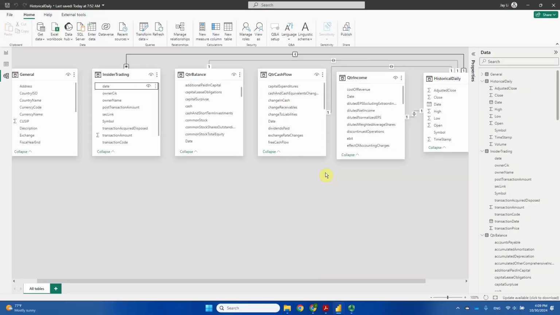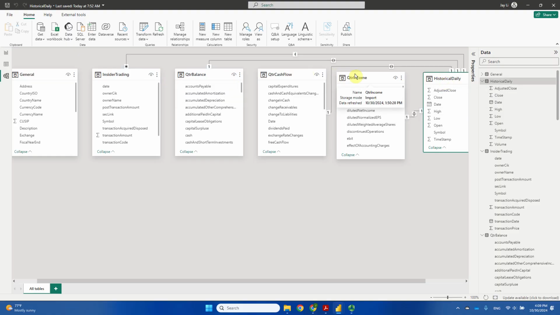Well, as I said, if you want to construct a complete network of relationships, we do not just have this relationship between historical data and the rest 4 data sets. Basically, for each data set, for example, insider trading, I need to set up the relationship between insider trading and the other 4 data sets.